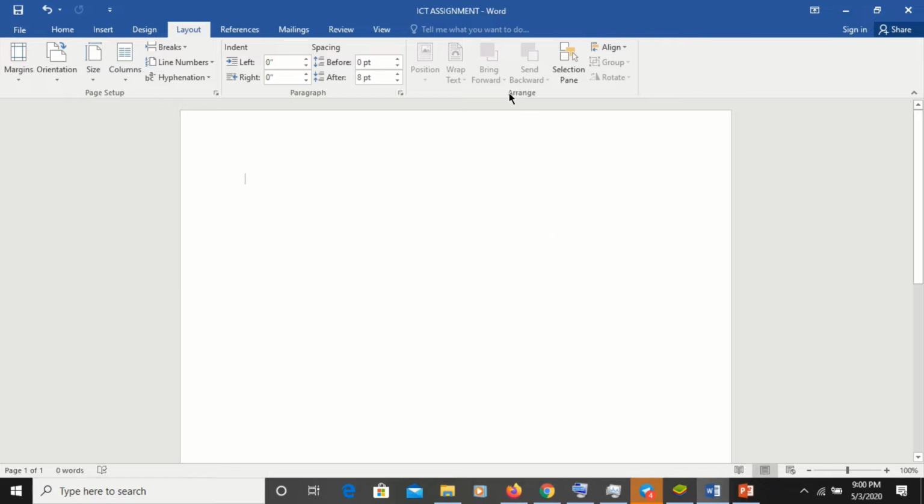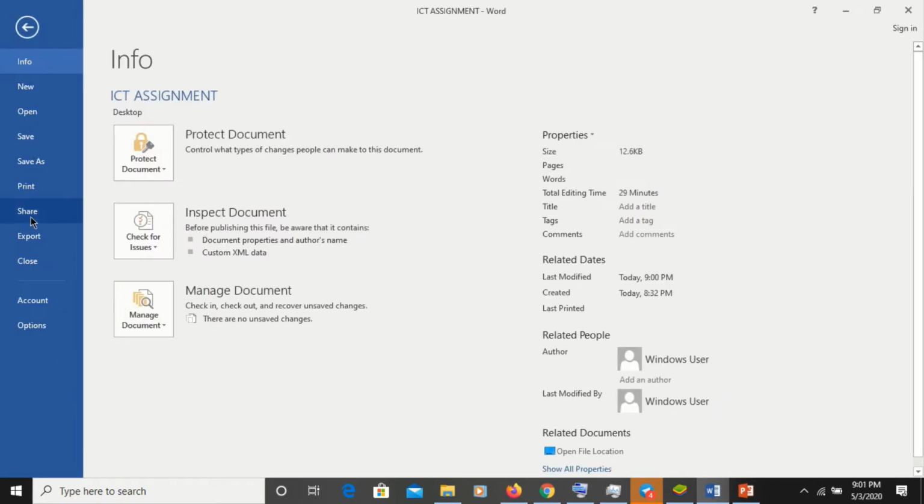So now you can check from the top here that our work or our document, which formerly we were seeing as Document 1, has now changed to ICT assignment, being the name we typed in the file name box. For the other options, we'll come back to them later and see how best we can use them.